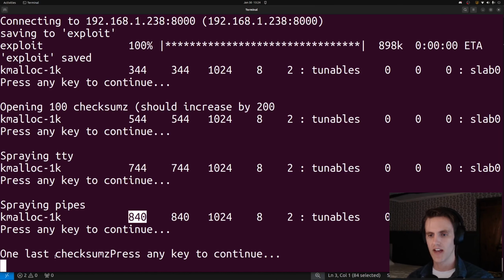At this point, let's open up the debugger. We're going to cancel. We're going to break on checksumz open. We're going to hit continue. We're going to hit continue. And the breakpoint should exit.